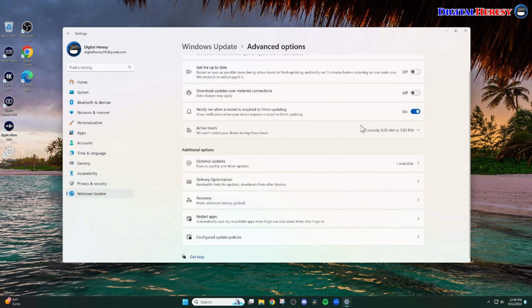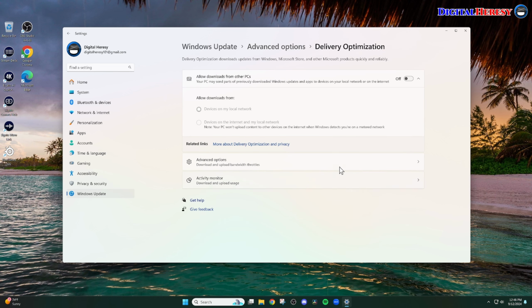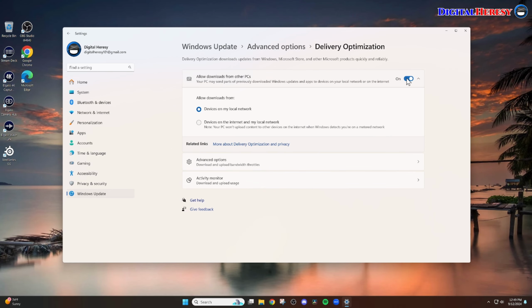Then scroll down to Delivery Optimization. And then you want to go ahead and turn on Allow Downloads from Other PCs. Now, if you want to be allowed to download things from other PCs, I highly suggest you only do it on devices on your local network, which is the very top option. Do not, I repeat, do not allow or do not click on the second one where it says devices on the internet and my local network. This is how you let people in your computer when you don't want them to be. So just stay on your local network and that is it.